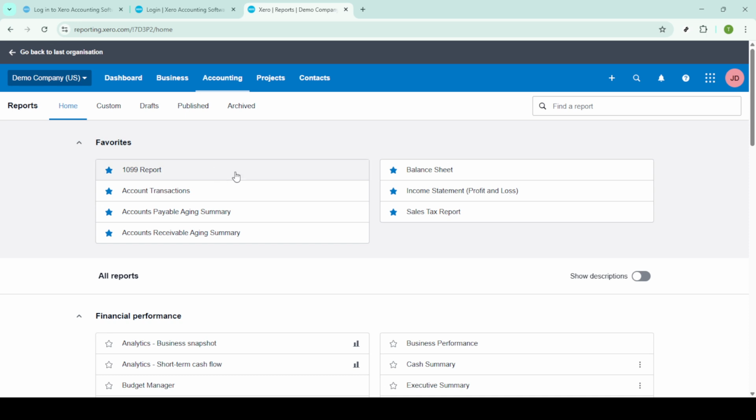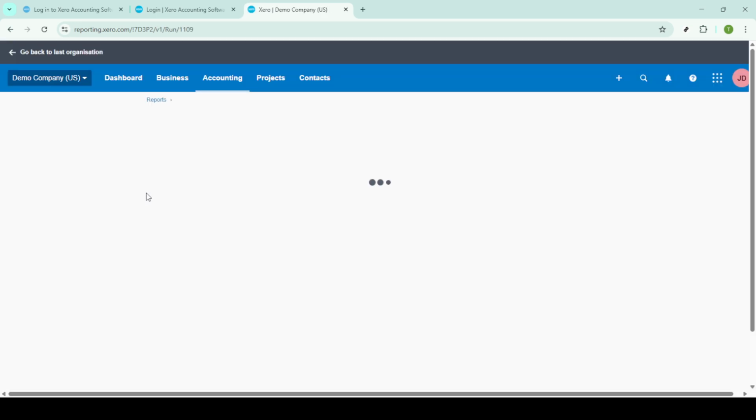Once you're in the report section, click on account transactions. This is where you can filter data according to your specific requirements. Start by typing in the account you want to examine. For example, if you're interested in your business's cash flow, select that particular account.